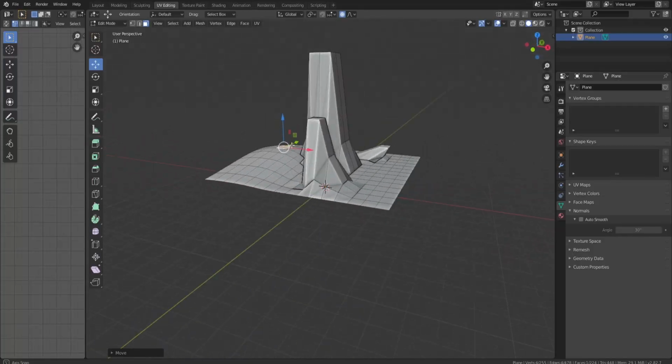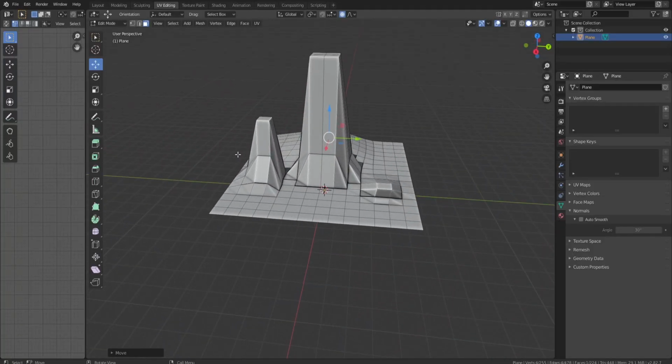So that's how you make terrain, and you can import this to Roblox just like all the other meshes you make in Blender. Hopefully this helped you guys out a lot.